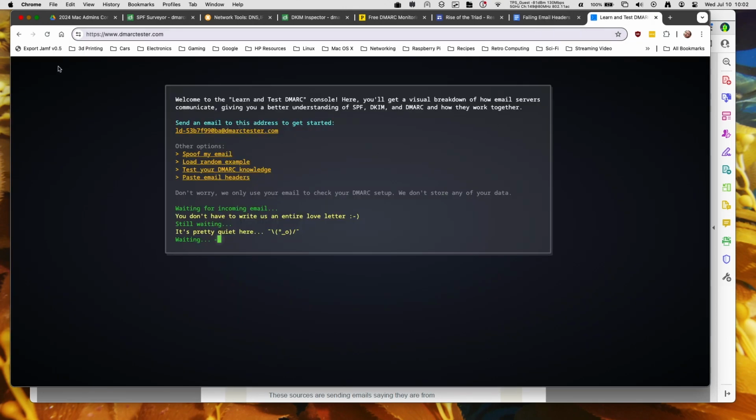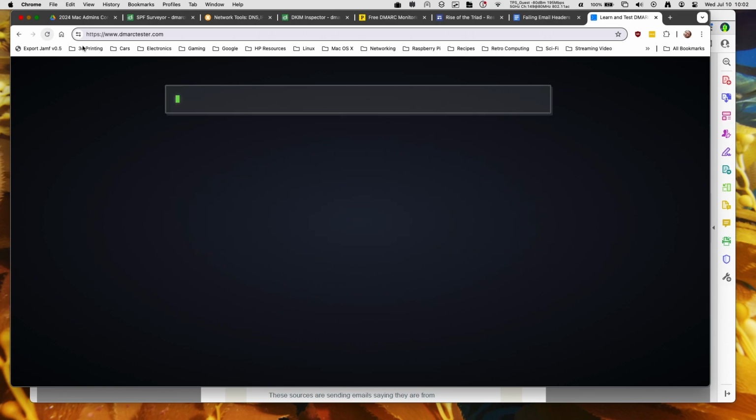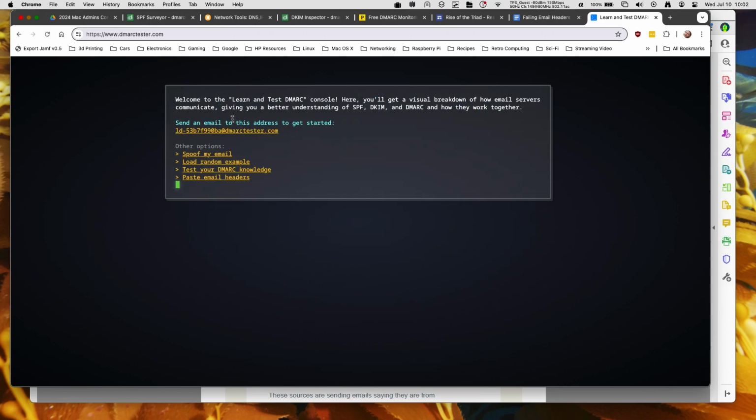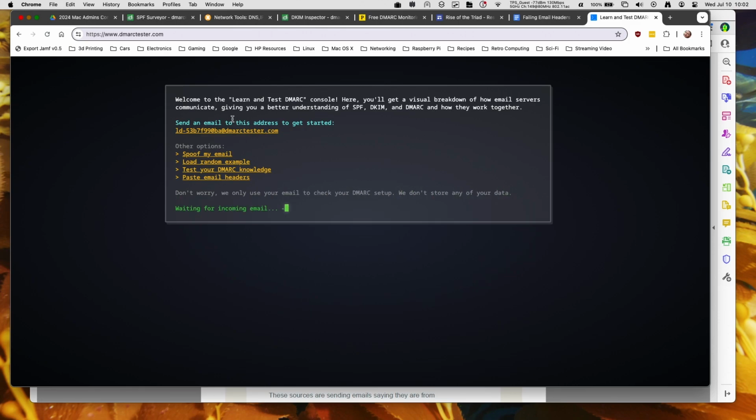But last but not least, let me show you a very cool tool for testing how all of this works together. This is called DMARC Tester, and it is very matrix styled. This tool is great. You'll notice that when I bring this up, there's an email address, so you could go back to your email client and email that address, and it'll ingest that email that you send to it and run through all these checks, and I'll show you what it does there too.